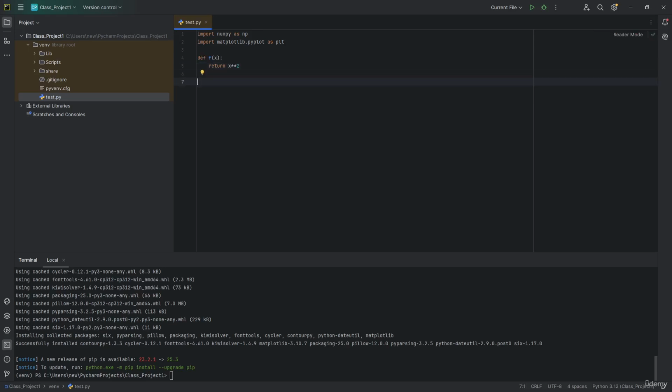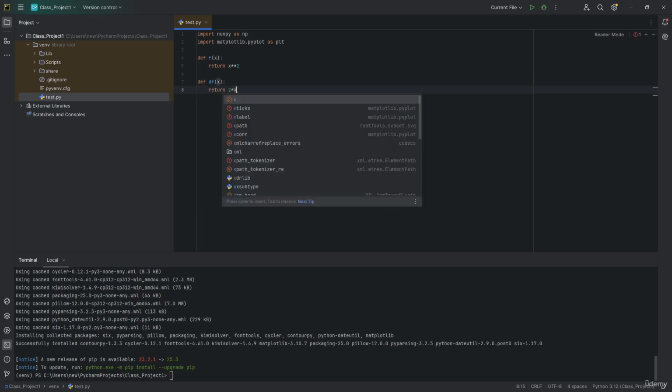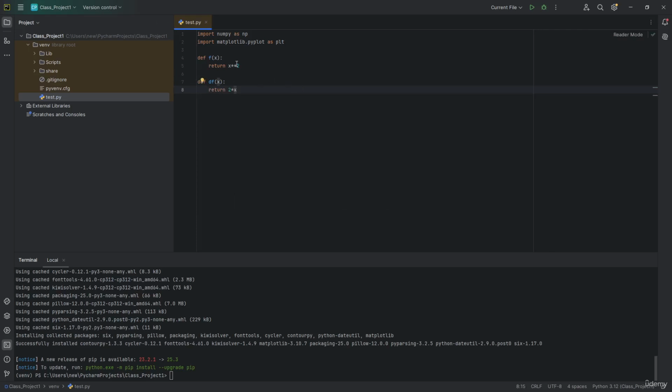That is the function. If you want to apply the derivative, type in def, then put in df, define the variable, and in the same way, get the derivative, which is return 2 asterisk x. So that is going to be our function and also our derivative.